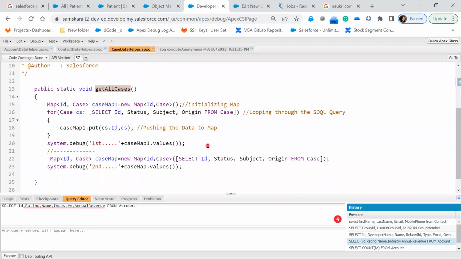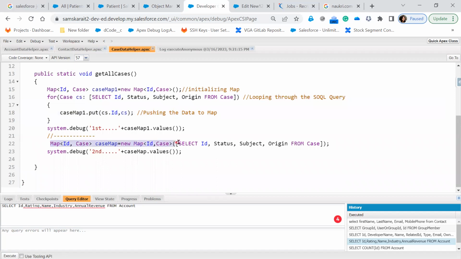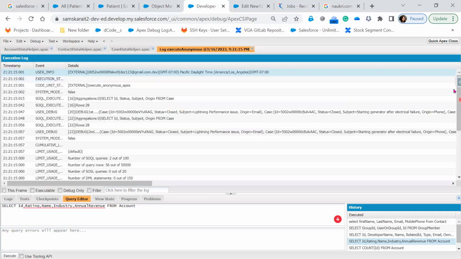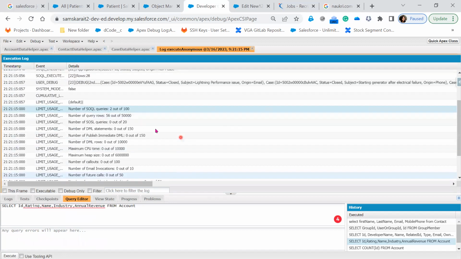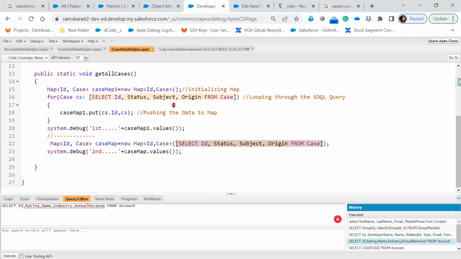So whatever SOQL query you are doing, you can first loop through the SOQL query and then push it to the map. This is one way. Or else, while initializing the map, you can directly write a SOQL query. Now, how many SOQL queries got executed for this? For the two, it got executed. So one is this one and another one is this one.